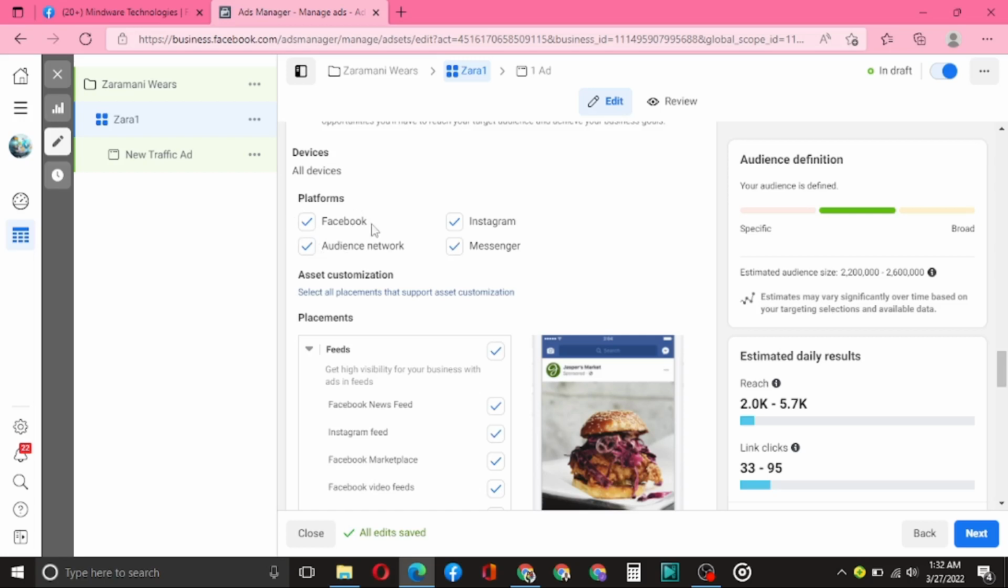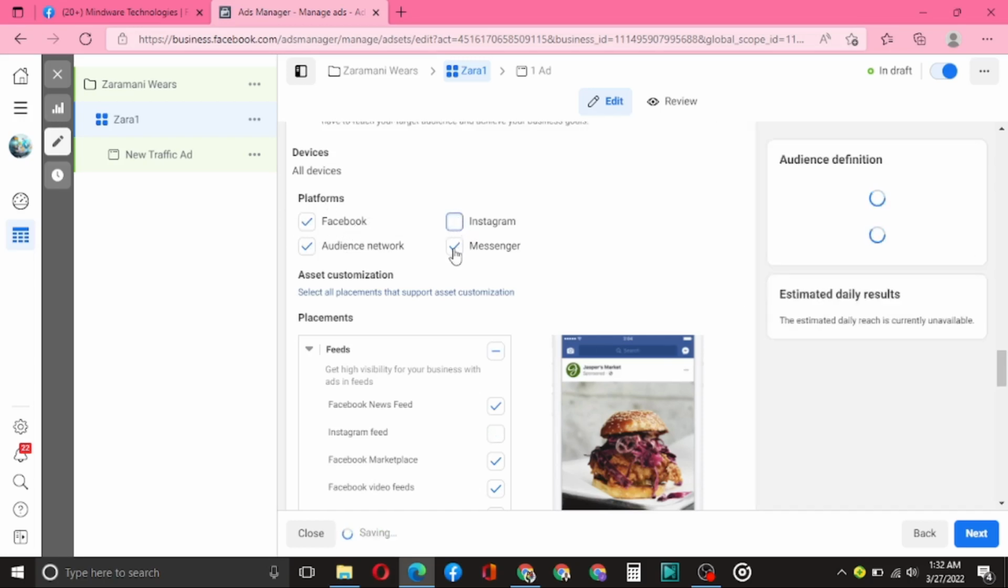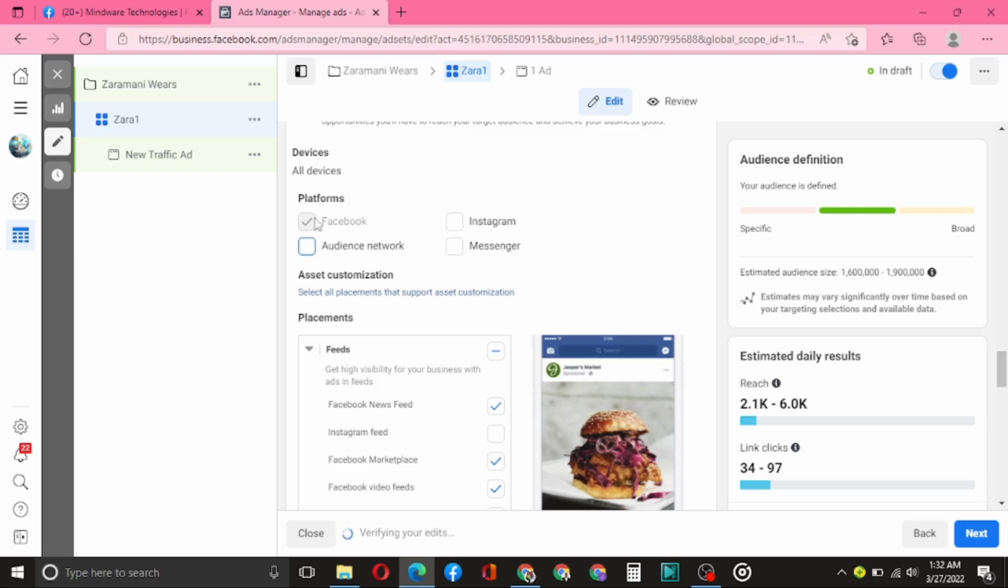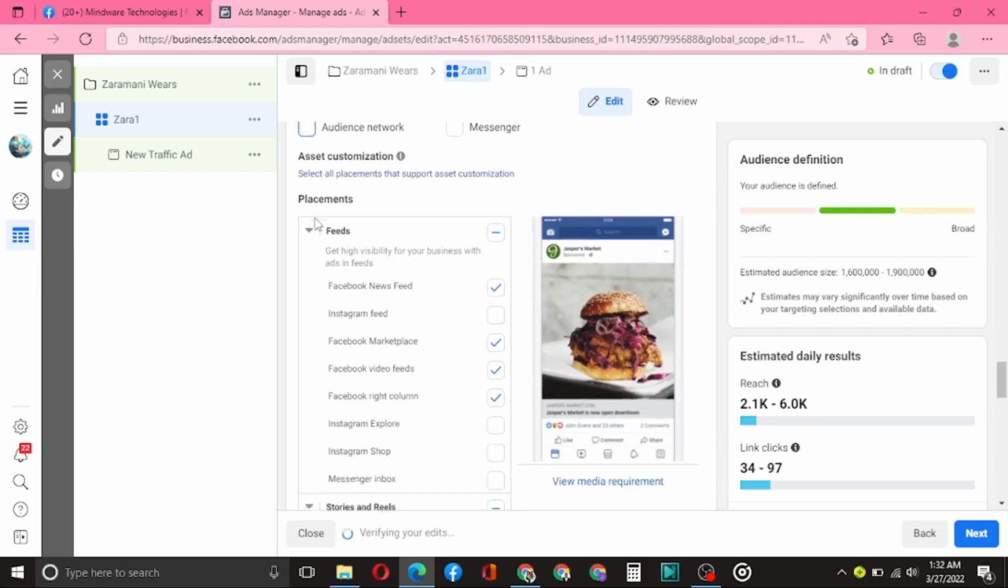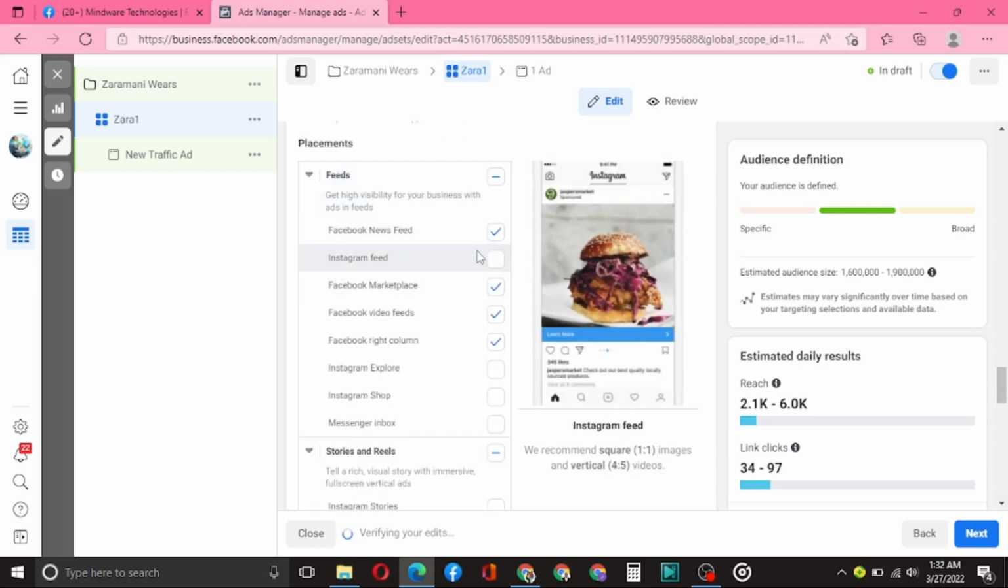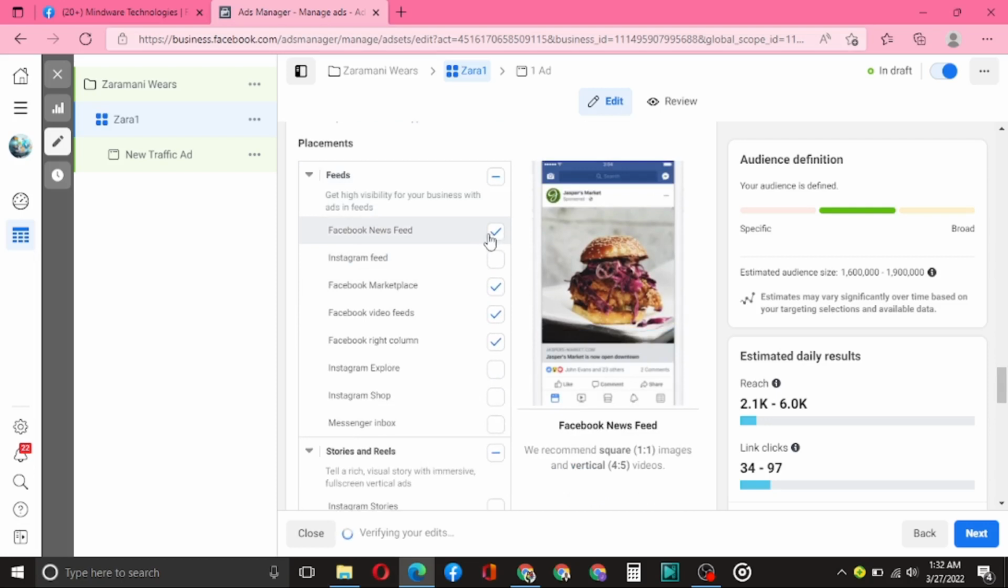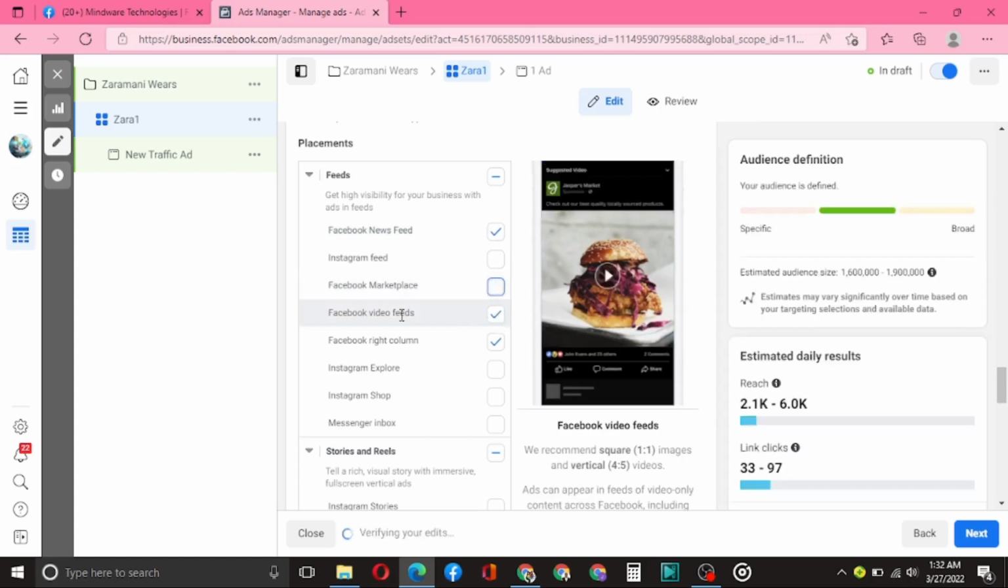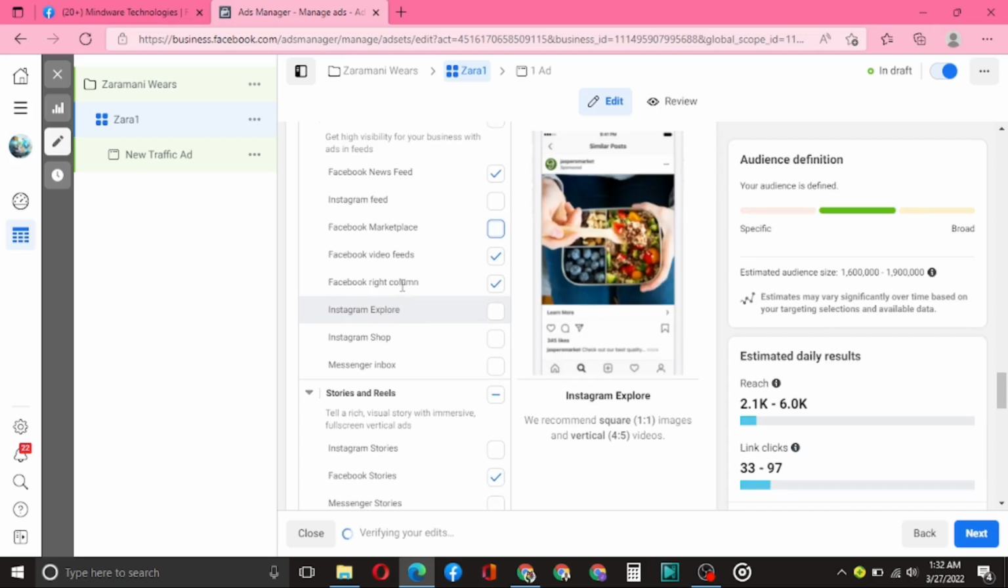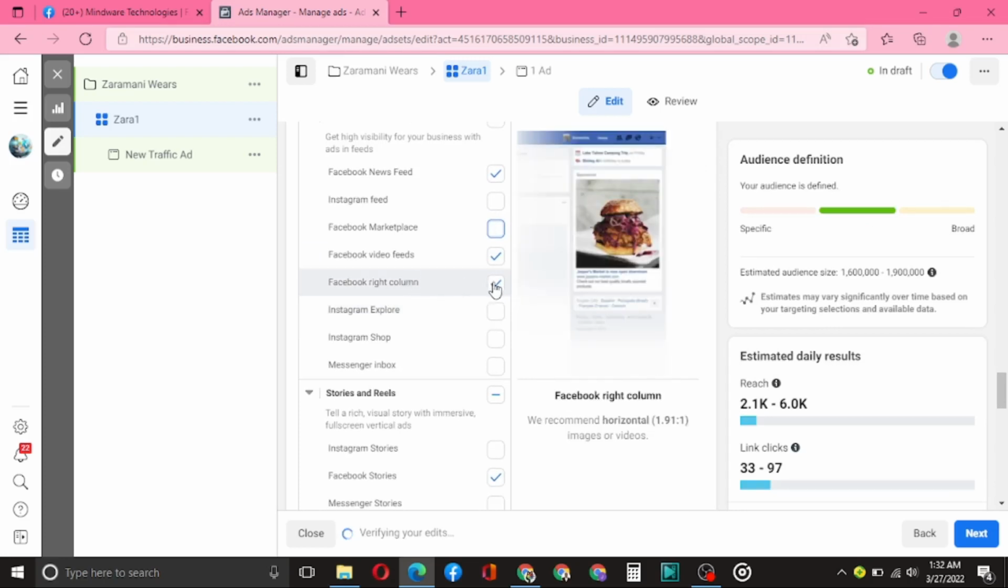So I want to show my ads to people on Facebook alone. So I'll remove Instagram, I'll remove Messenger, and I'll remove Audience Network. Okay, so it's going to be shown to people in Facebook only. And then I come here, I just want them on Facebook feeds, so I remove them from Facebook Marketplace, video feeds.